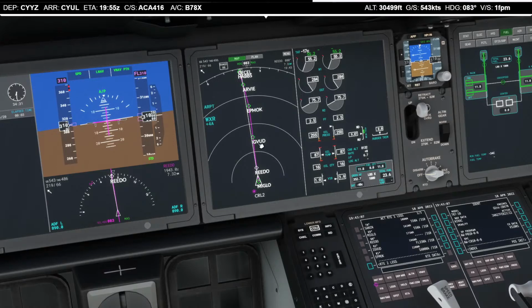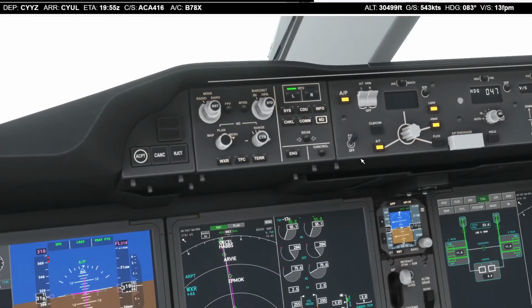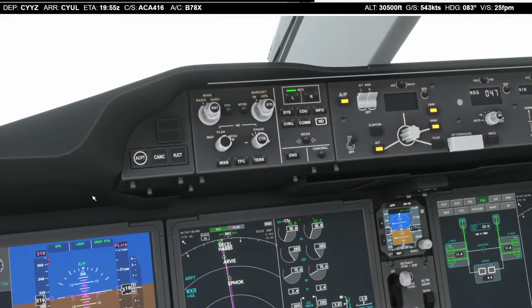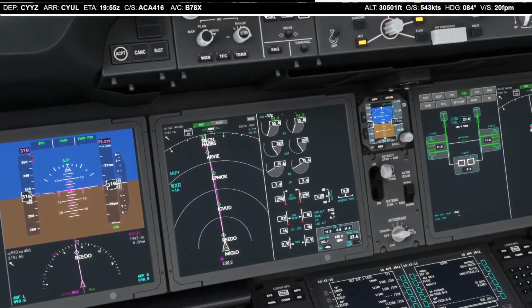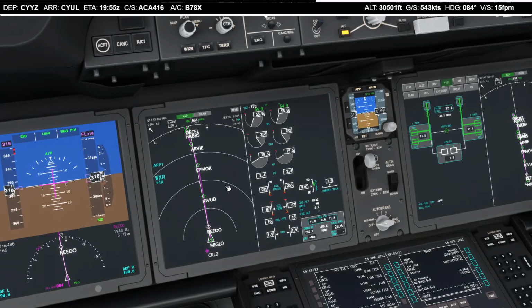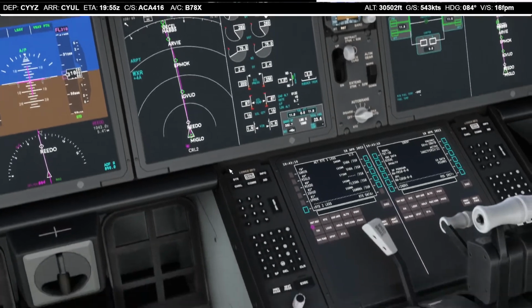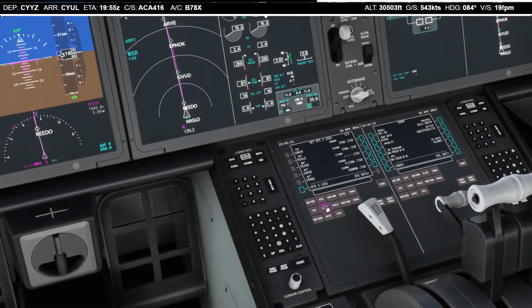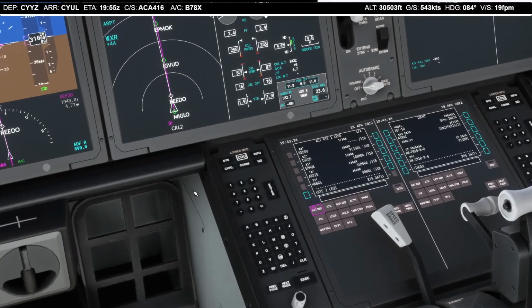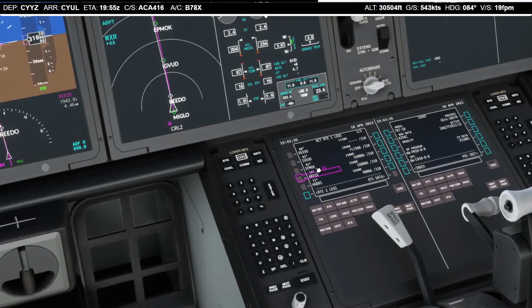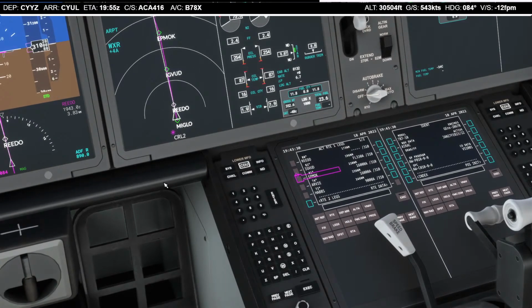So it's weird that there is no top of descent between IGVT and APMOC. I have the VNAV engaged. I will start to descend as I just said, 40 miles before APMOC, 20 miles before IGVT, and then we will see.